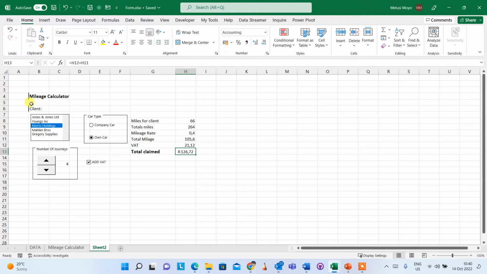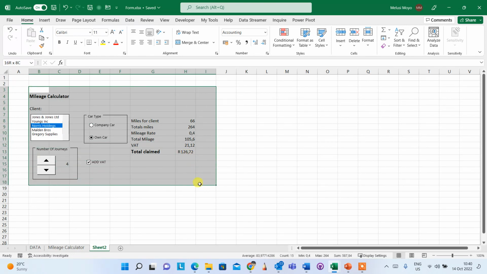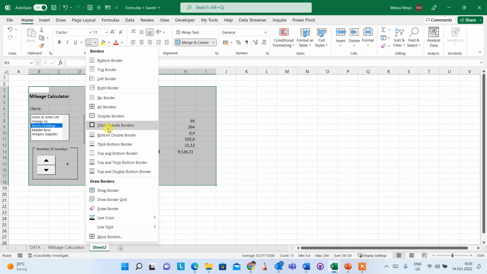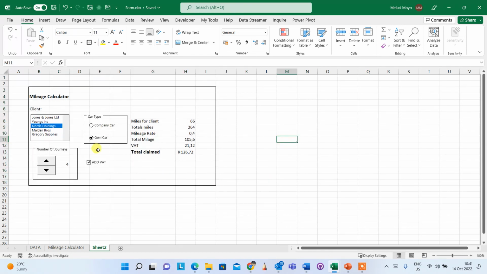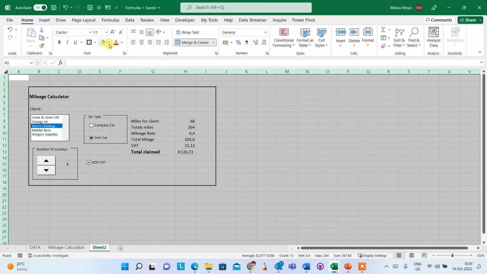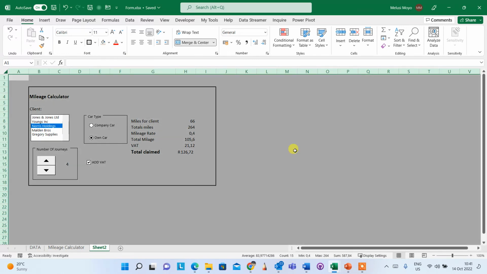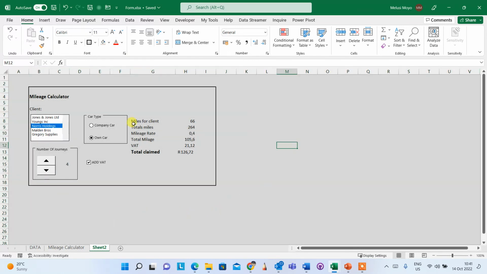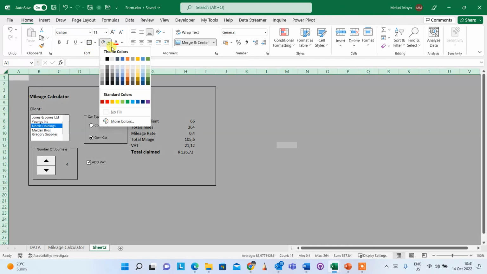And then now I just want to make this look nicer. Let me put it in a box and do some formatting. And then the other thing we can do is click here and do that. So you can see now I have my mileage calculator there.